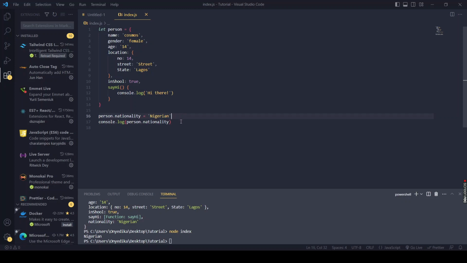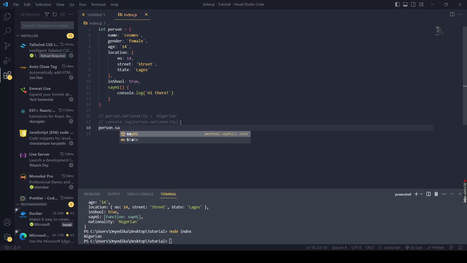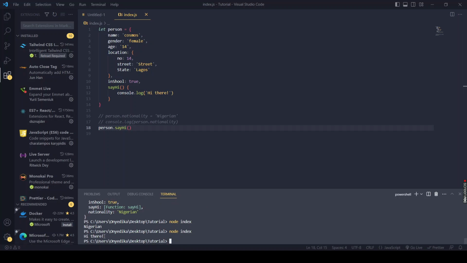Also, a very beautiful thing we can do is call a function within an object. Remember, we stored a function in that object, person. So if I call person.sayHi, you see it gets "hi there".